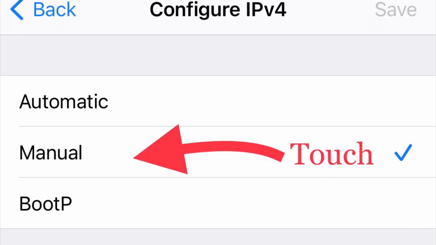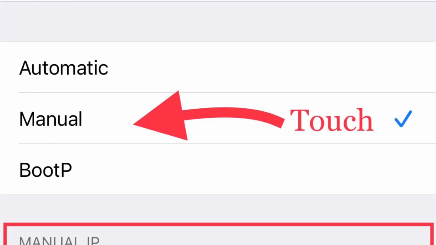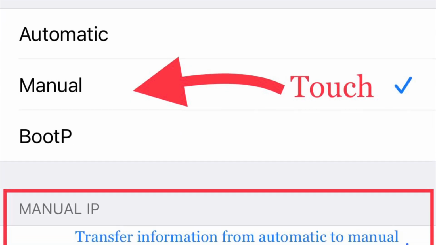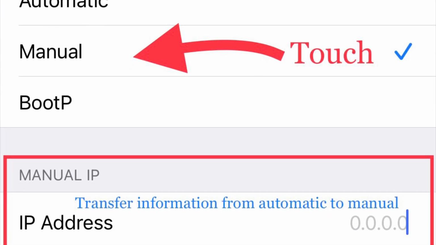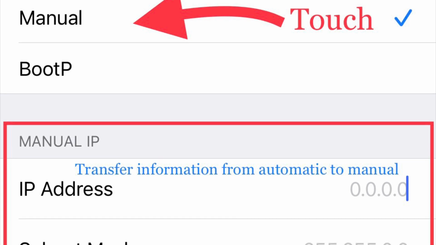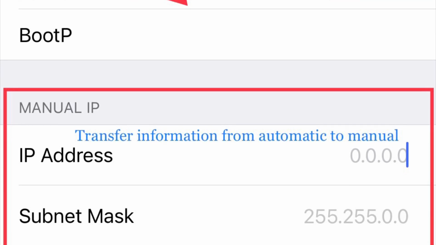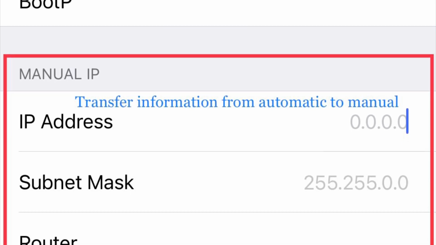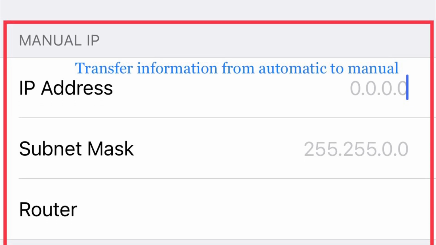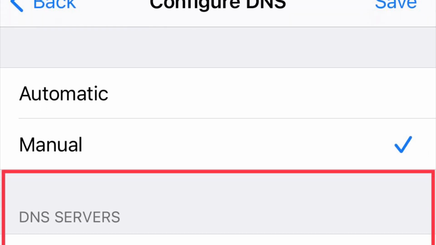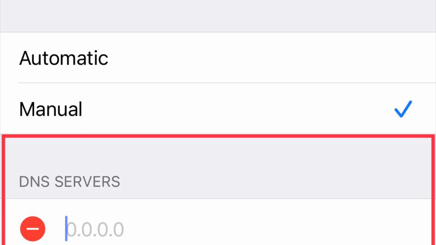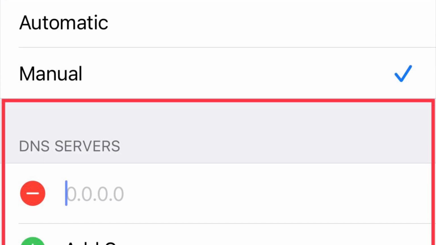Fifth, we will be working with everything that is on manual on the iPhone you are having issues with. So, just copy the automatic information from the iPhone that is able to connect. Transfer all the information from automatic to manual. Don't forget about the DNS. Transfer the automatic DNS information to manual.